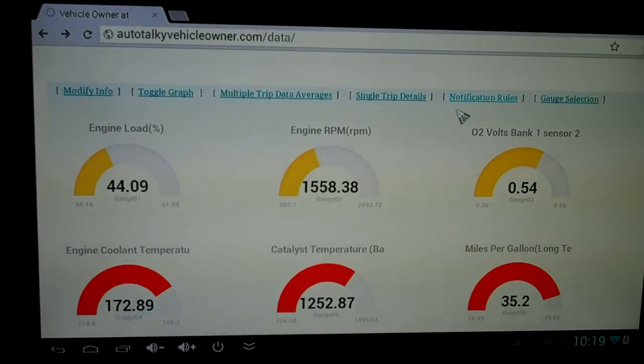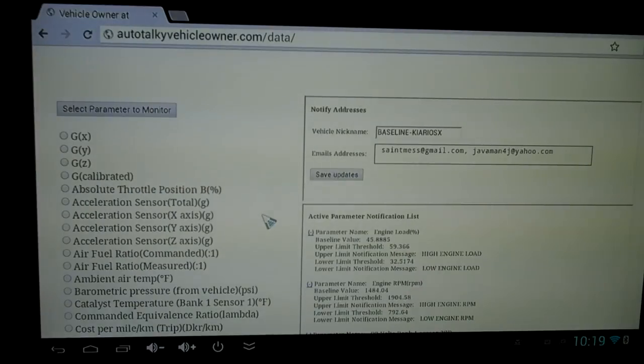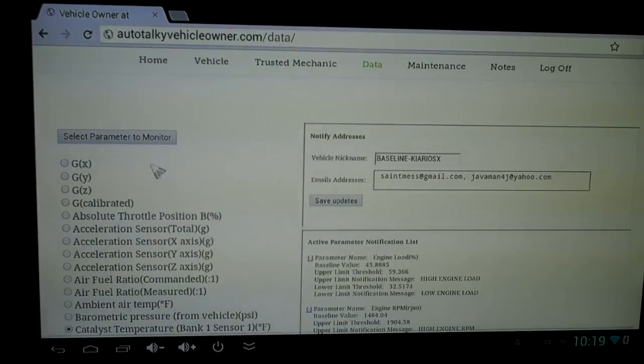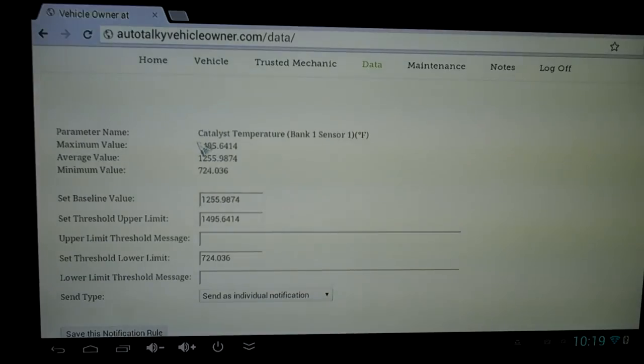You can set your notification rules. So basically, check the parameter you want selected. For example, you want to check your catalytic converter temperature. Select a parameter. It will say, okay, that's the parameter name. The maximum value that was recorded so far was 1495. The average is 1255. Minimum value is 724. Okay, set a baseline value. So it will say that's the baseline. Your average is the baseline.